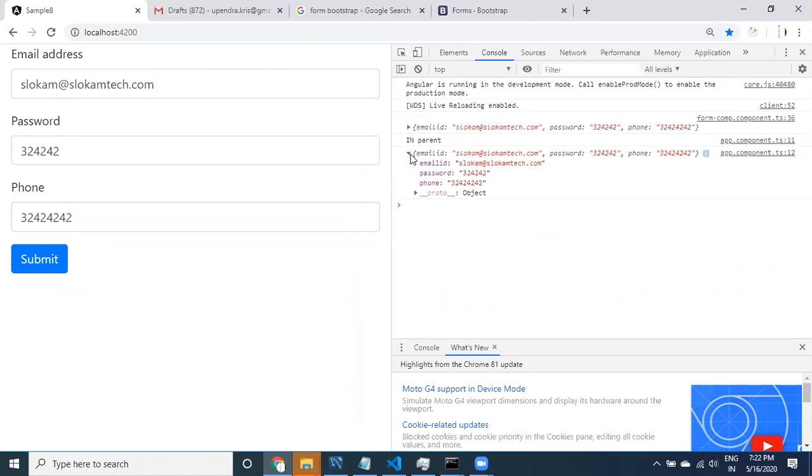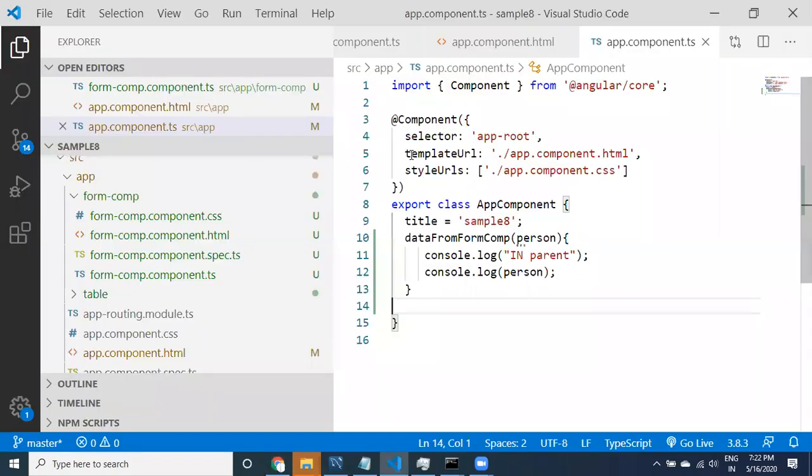Okay, guys, now what you can do is send this JSON to another component, because whenever we got this data, you can send this person data to the child component. What is the child component here? Another child component. You can take a table component. You can send this data.